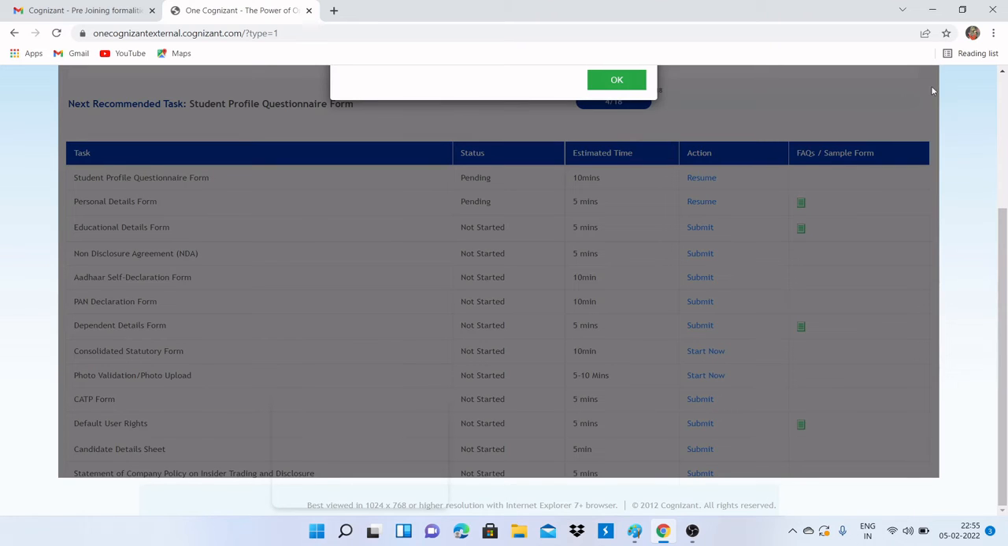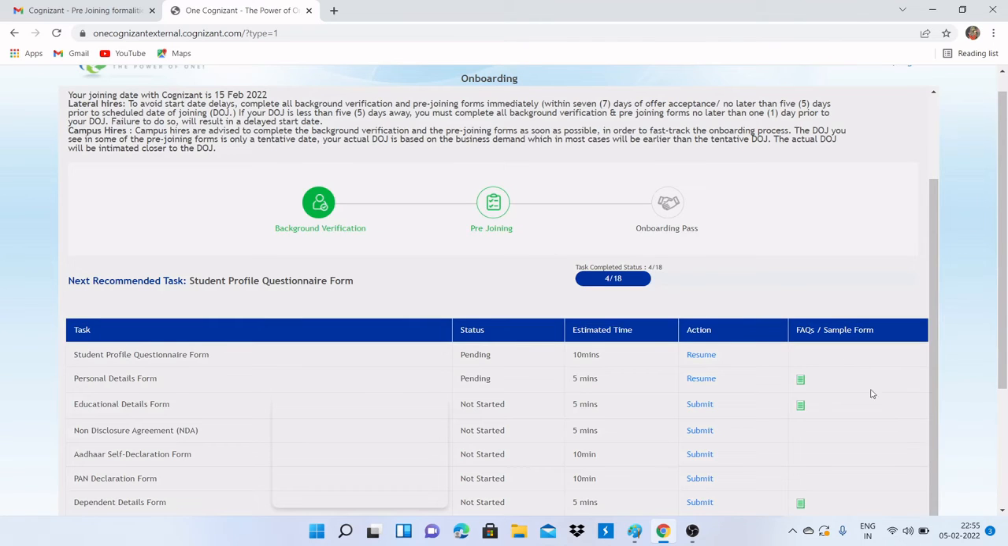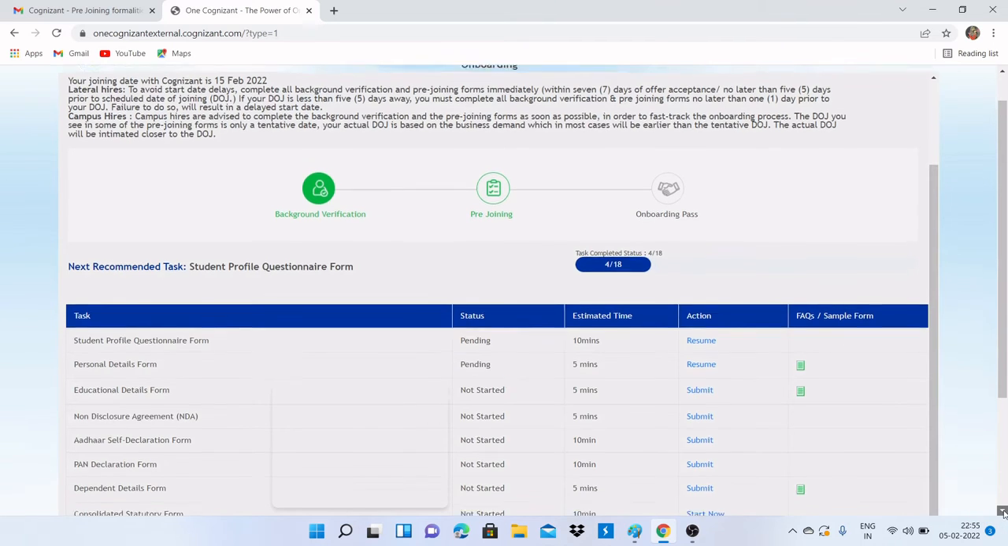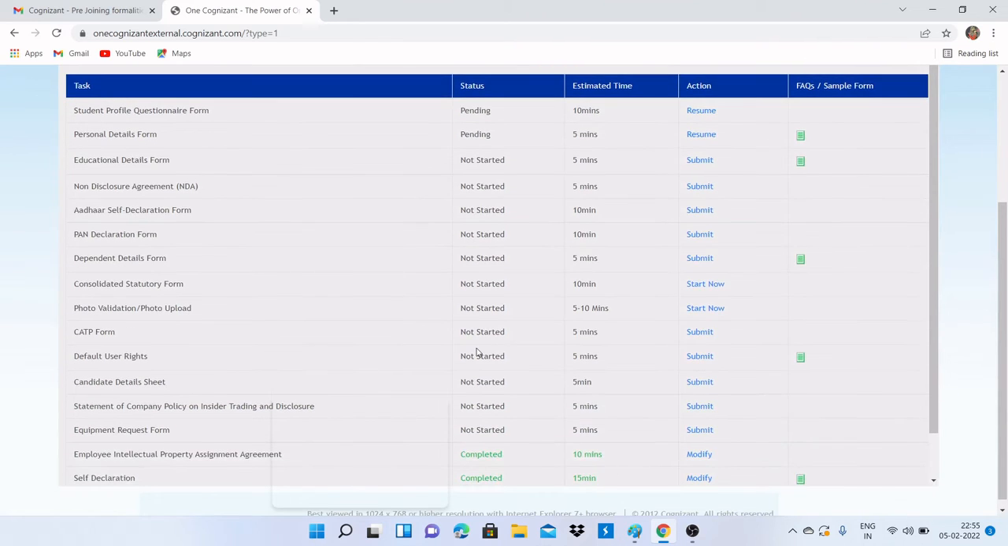Then the consolidated statutory form, let's see if it opens. No, I cannot open this, as I have already told you. Please submit the dependent details form first to submit this form. And for the dependent details form, I need to fill the personal details form first, right? Okay, and then the photo validation, photo upload.